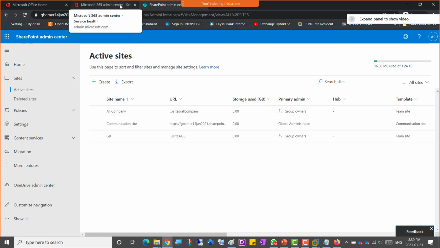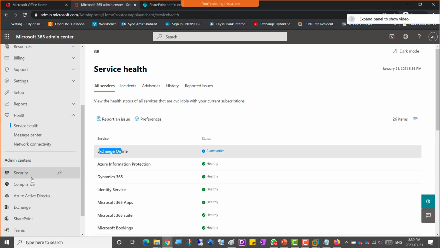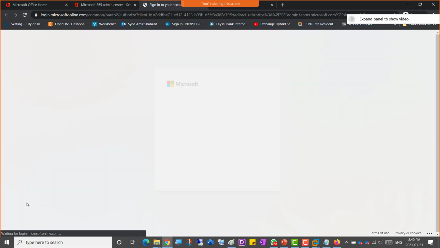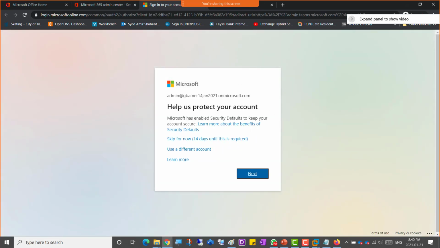And if I go back to the red square here, Microsoft 365 Admin Center, and go down, there's Teams as well, right? So SharePoint and Teams, Exchange and Teams, they're all connected with each other to give the ultimate collaboration experience to the end users. So if I go back here and click Teams, it opens another tab.